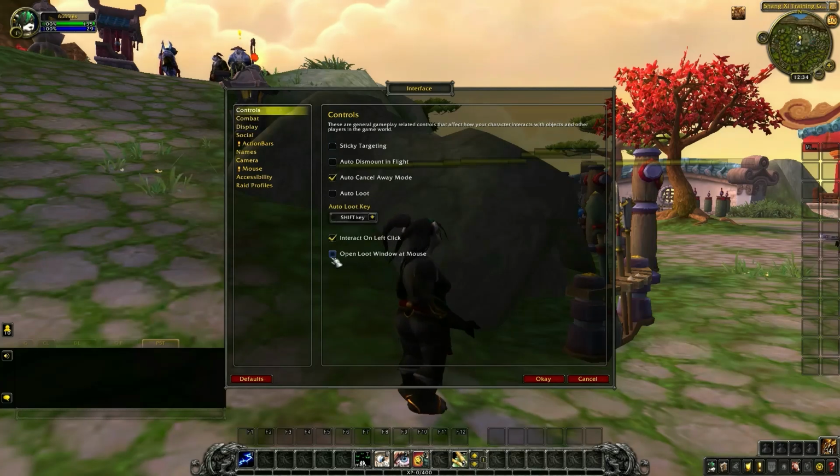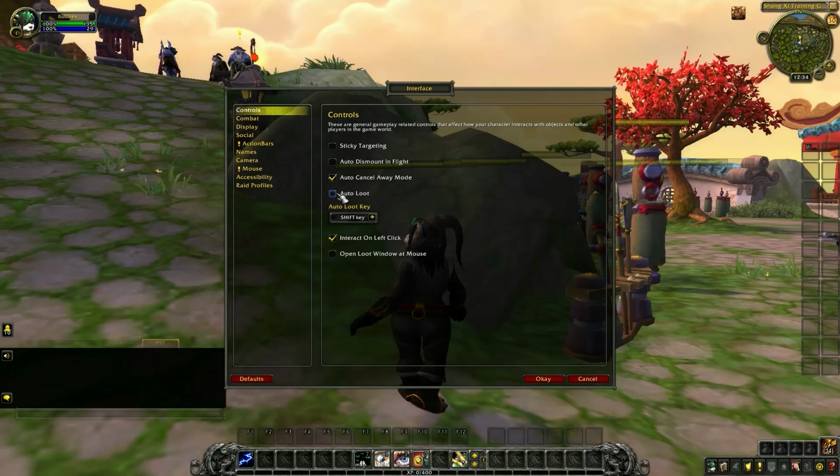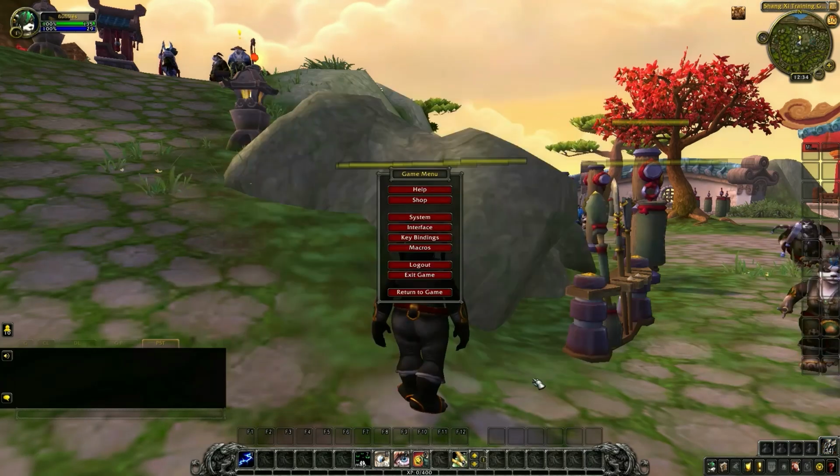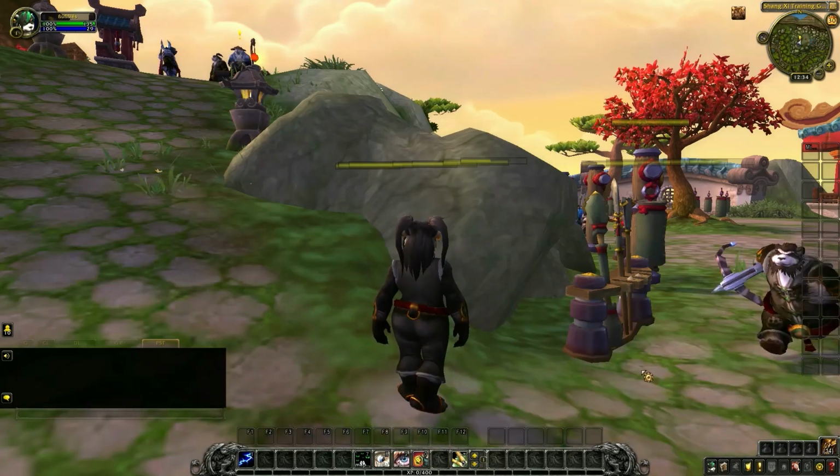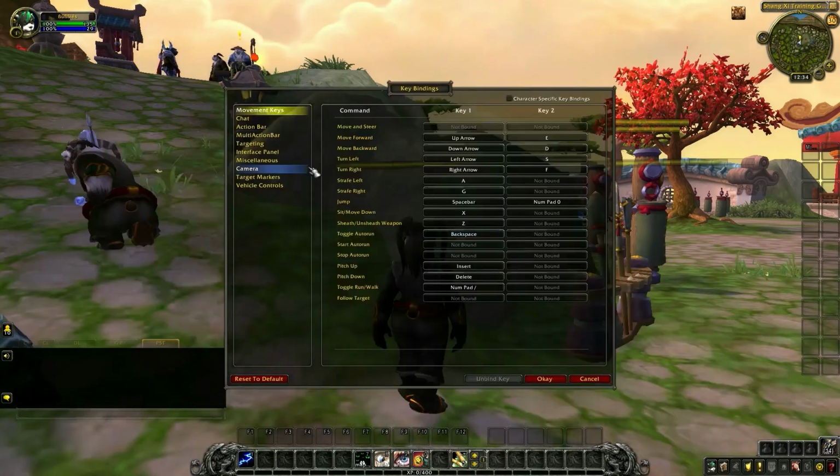Loot window at mouse, can't stand it. I like it just over here, and my auto loot's on, so I'm going to pick that on. And also, one other thing I want to show y'all. This is what's so funny.